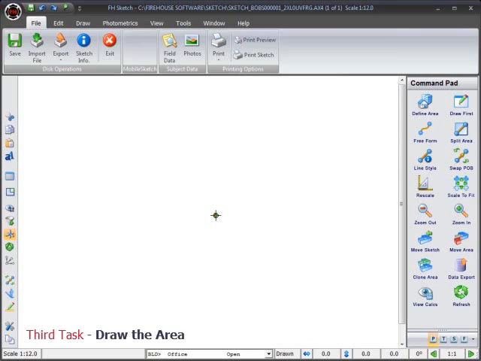Drawing the area is the third task we need to do. You can draw lines by moving your mouse. You can draw with the arrow keys on your keyboard. Or you can input the measurement using your 10 key and then choose a direction with your arrow keys. This last method of drawing is the most popular amongst users and what we'll use throughout this video.